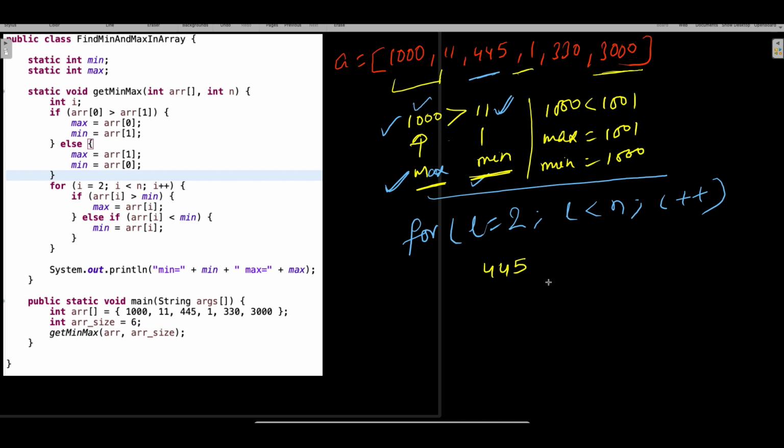There are two cases. Either this number can be bigger than the minimum number, which is 11, or it is smaller. That is one case. So assume that 445 is bigger than 11. As per the logic, the number which is bigger you have considered as the max number, and the number which is smaller you have considered as the min number.